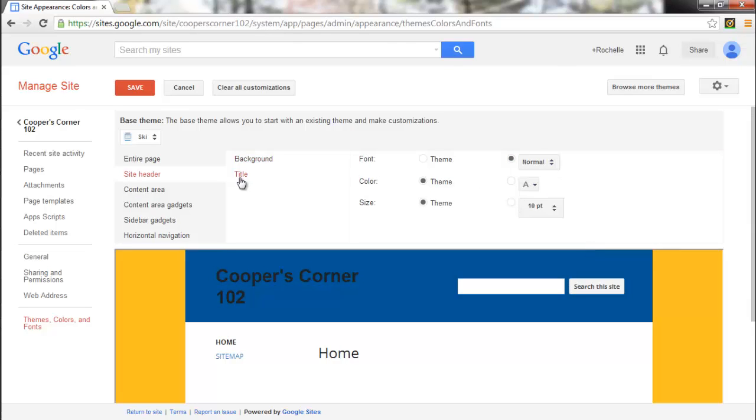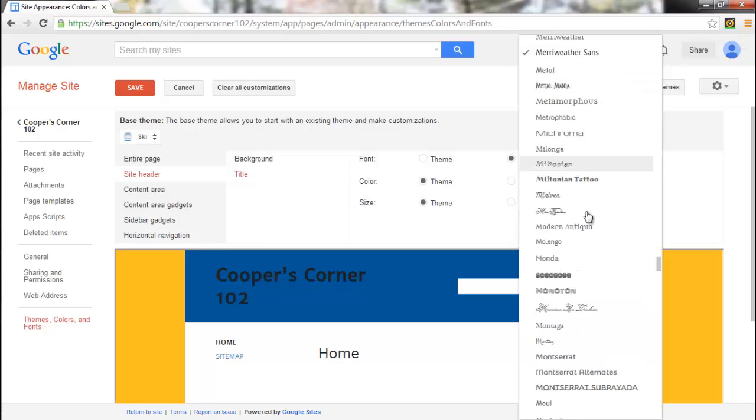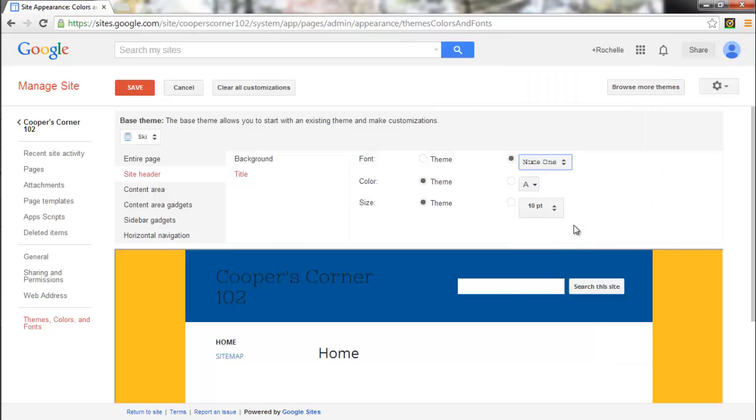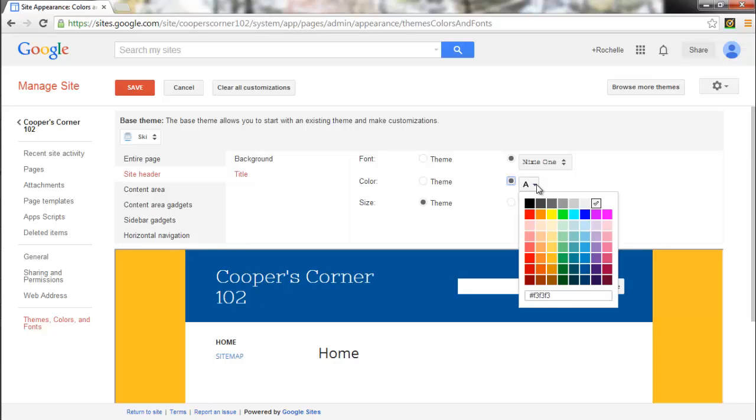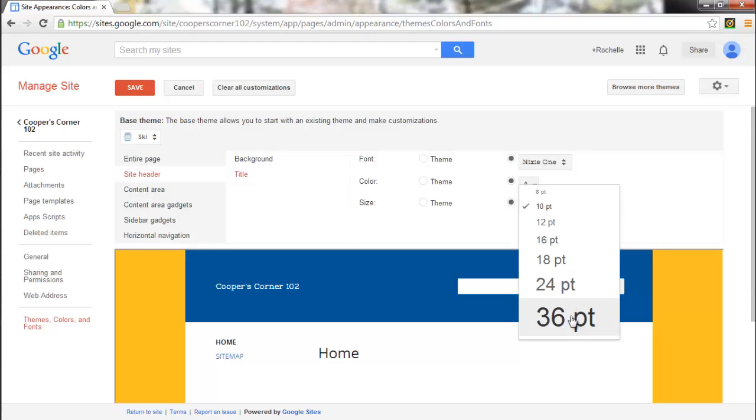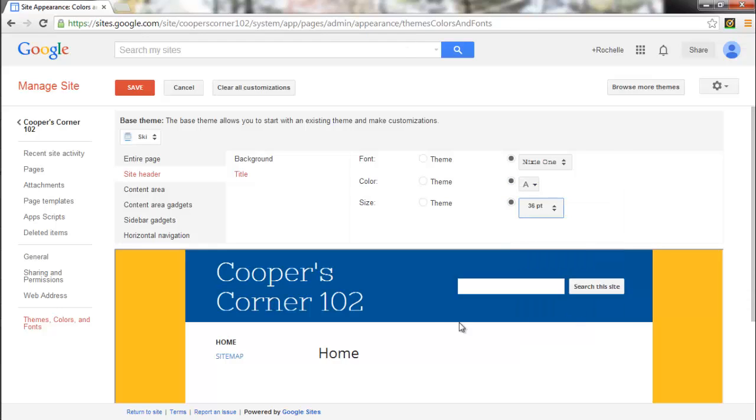Right now, I'm going to change the font color and size of my title. To do that, I click off theme onto this dot here and click my drop-down menu. It will give me a choice of fonts. I can also change the color of my font by clicking this drop-down box here. I'm going to choose white. I can change the size as well. Right now it's 10 point. I'm going to change it to 36 point.